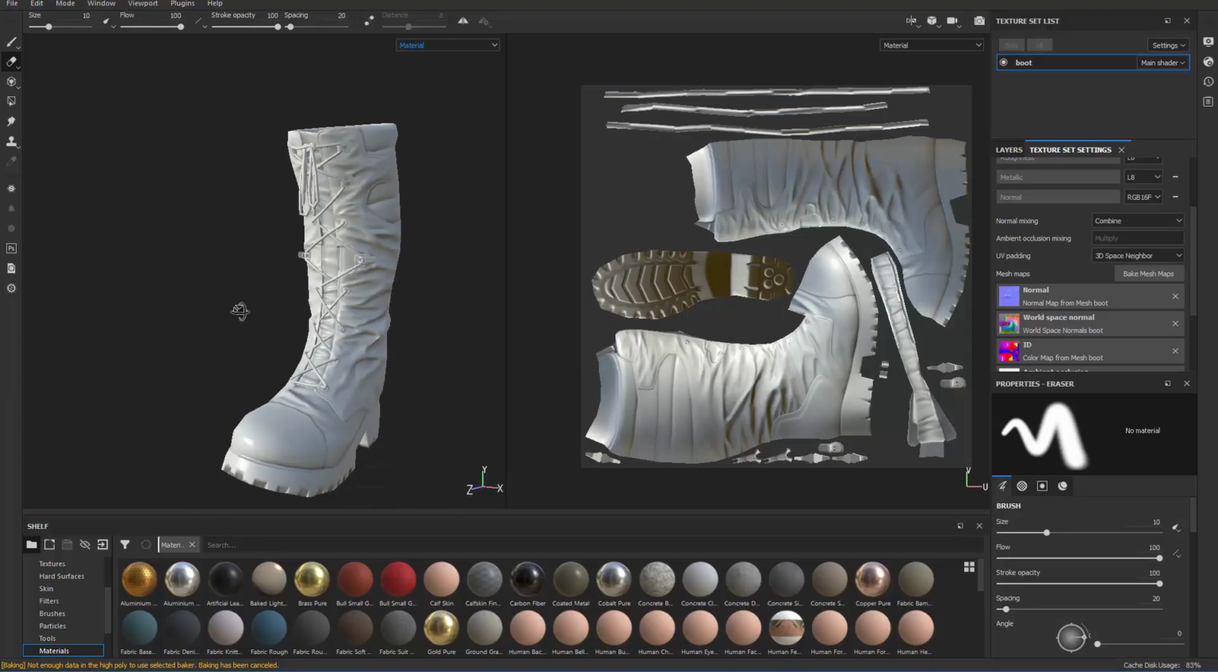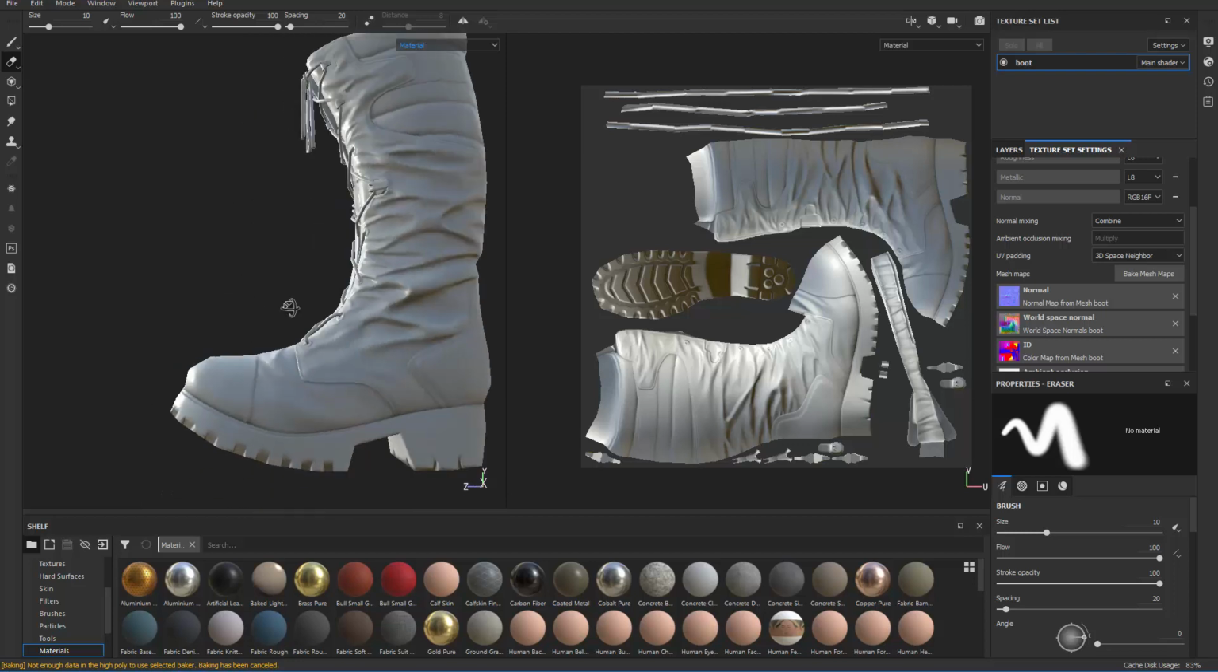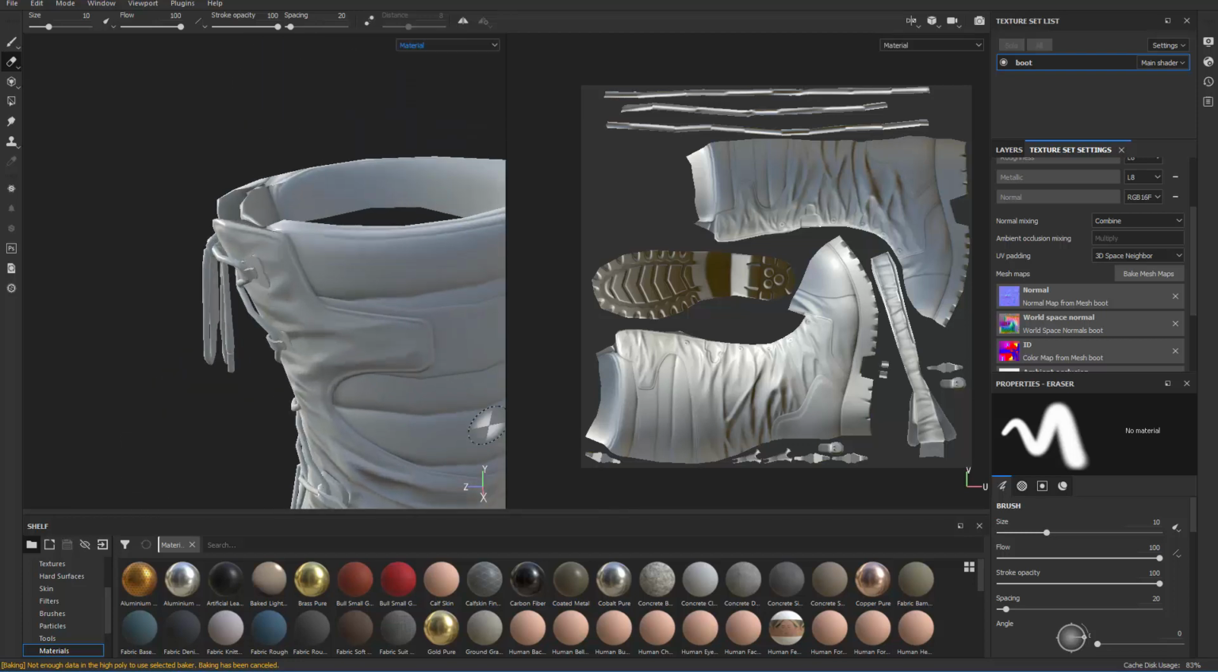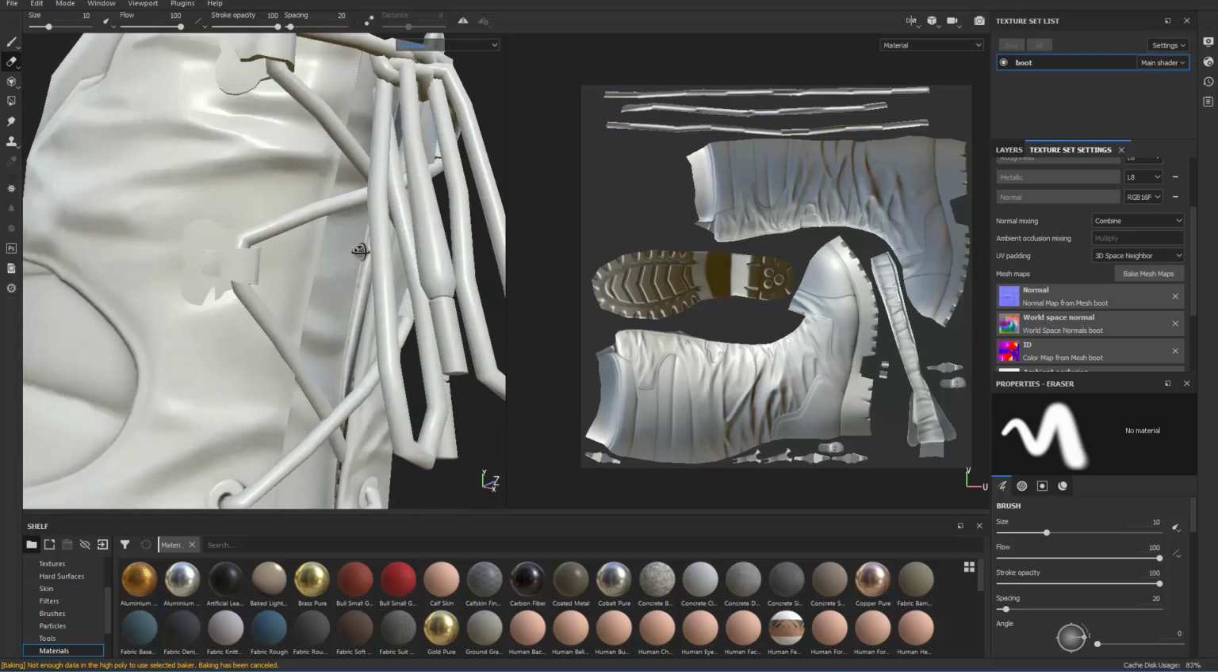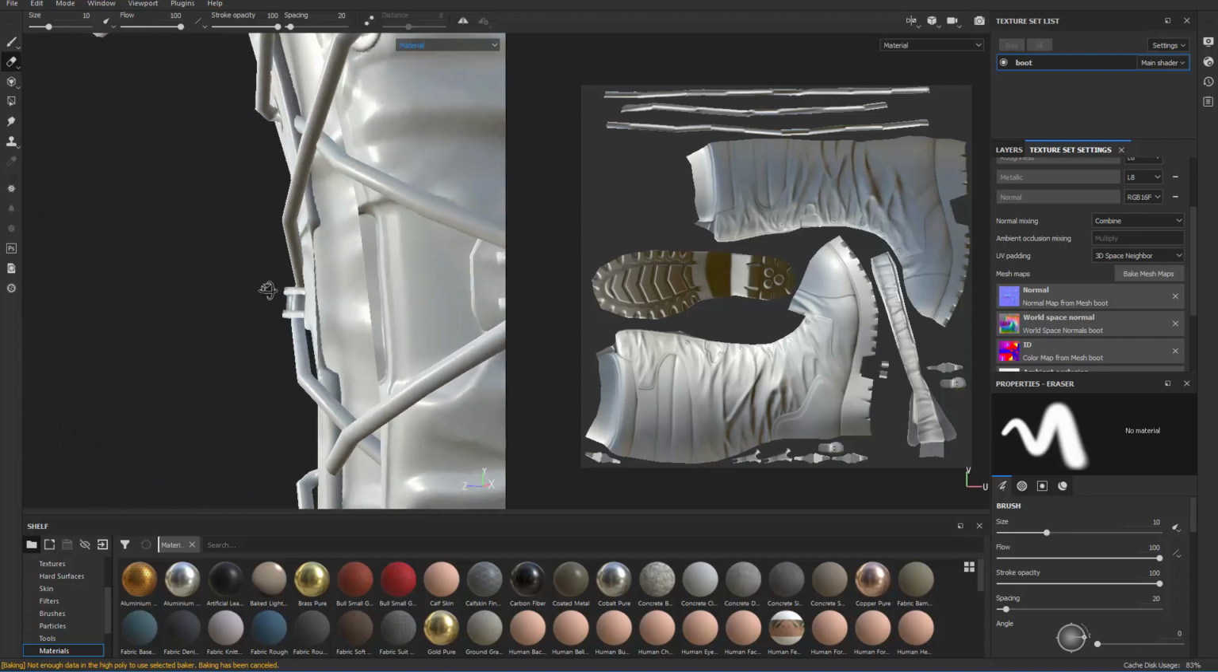Alright, so the baking is finished. It takes me quite a few minutes to go through. But you can see with the anti-aliasing, you can get in closer and see, this just feels a bit better, right?